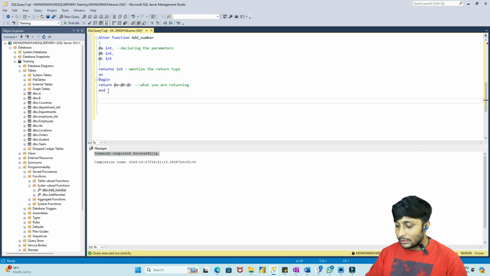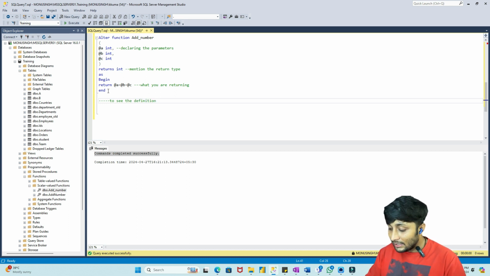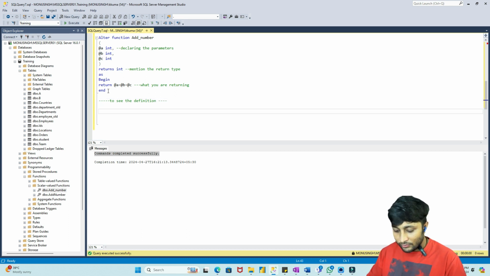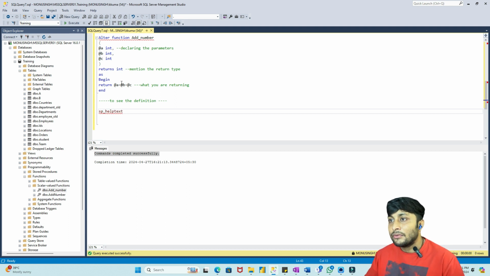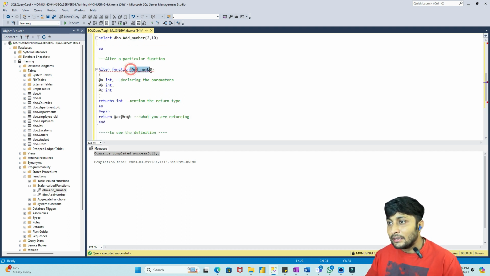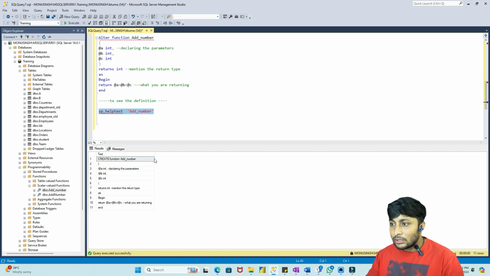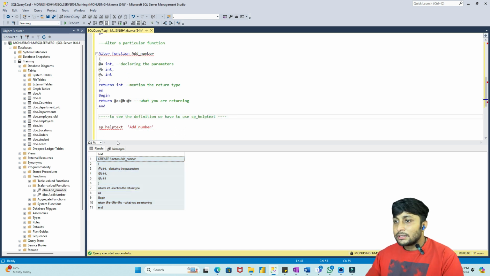There is a way to see the definition of the function. Definition is basically what is written inside the function, and there is a way to see that too. There is a command given by Microsoft itself, that is sp_helptext. If you write that and give the function name, it will show what is written in this function. So this is how you can check the definition of a particular function.